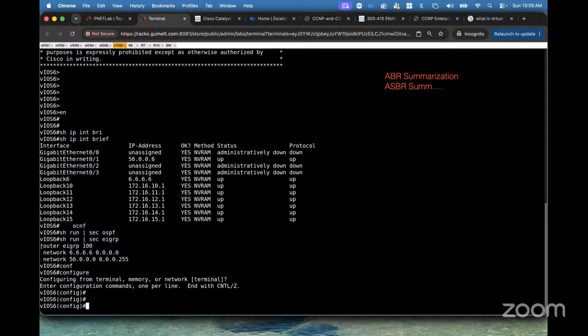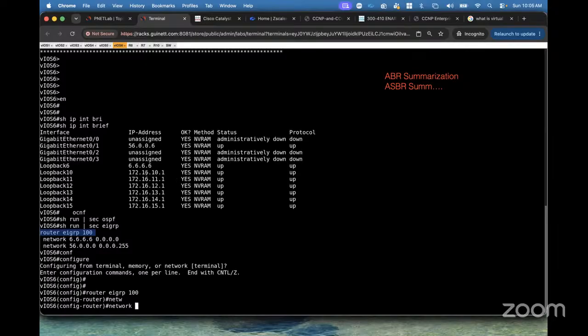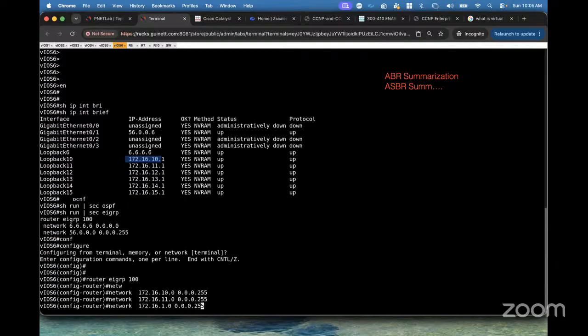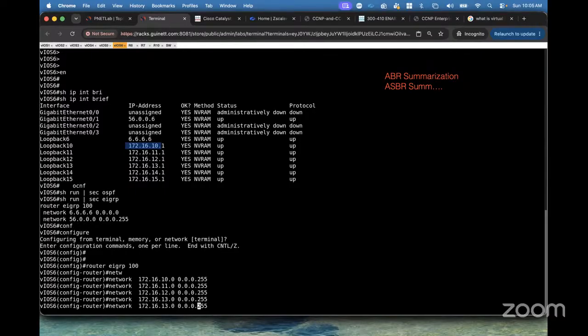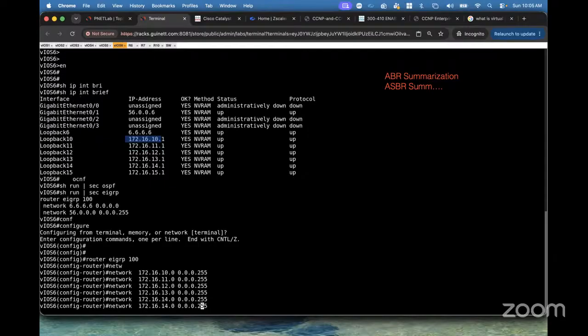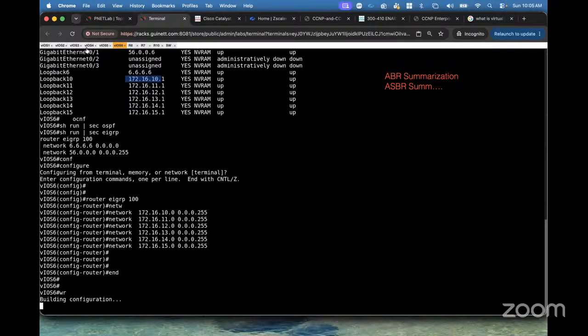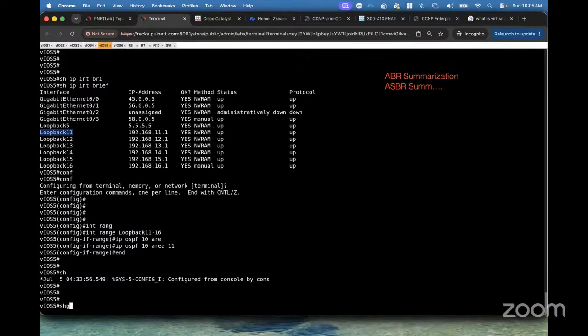So let me just advertise this one. Configure terminal. I will go to router EIGRP 100, and then I will use the network command. I can advertise all these networks: 11, 12, 13, 14, 15. Done. Okay, now you'll see here, you also start getting the routes, show IP route.